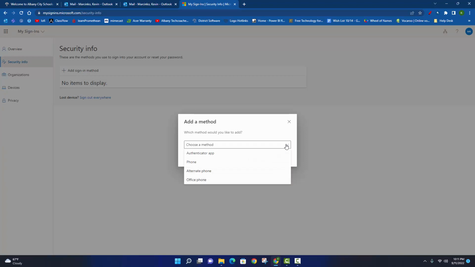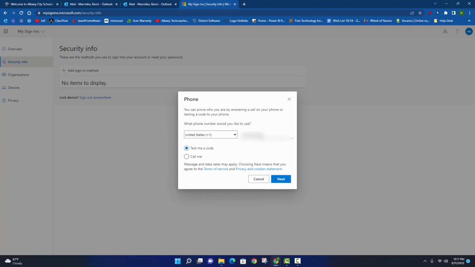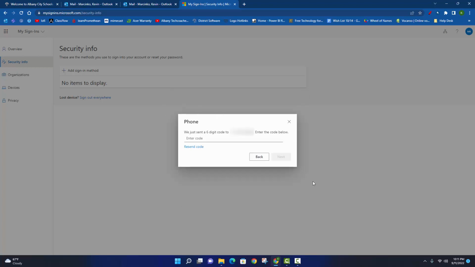The easiest method to set up is a text message to a mobile phone. Click Phone, then Add. Enter your phone number with area code and choose Text Me a Code. You should receive a text message on your phone with a 6-digit code. Enter the code or click Resend a Code if you didn't get a text.